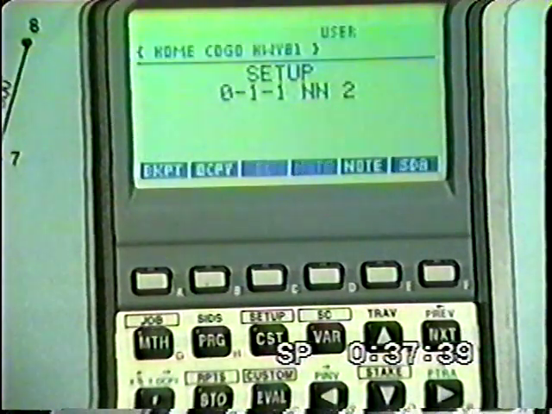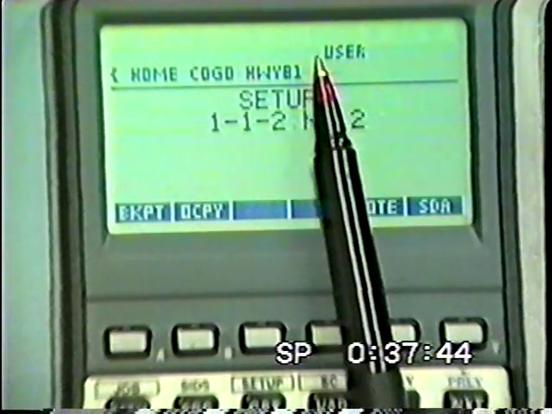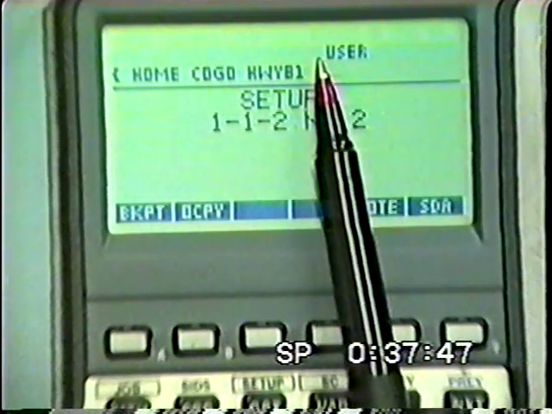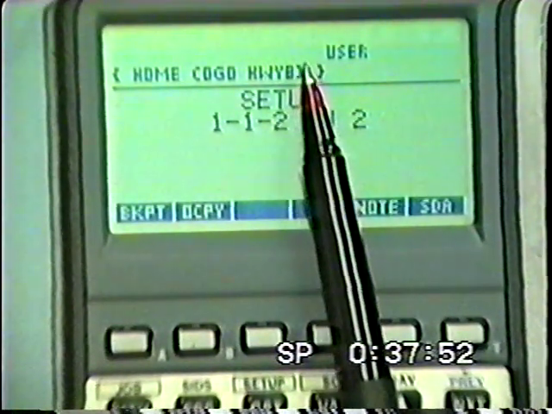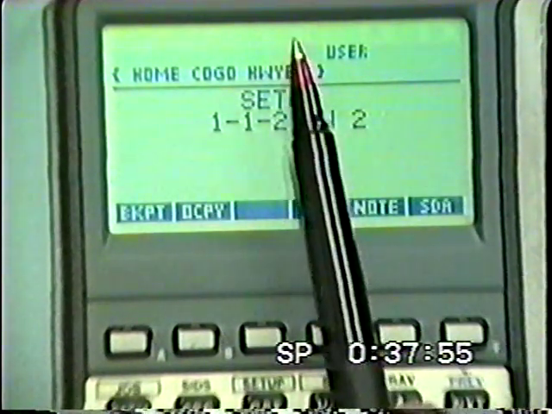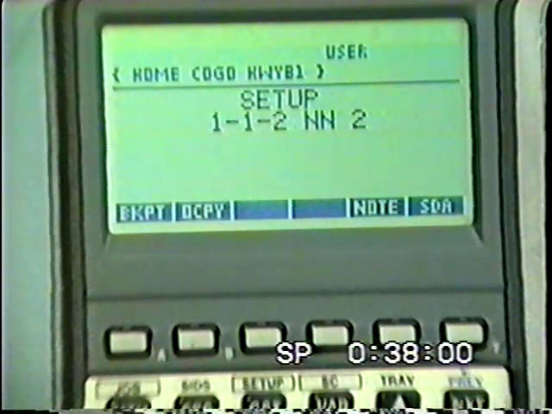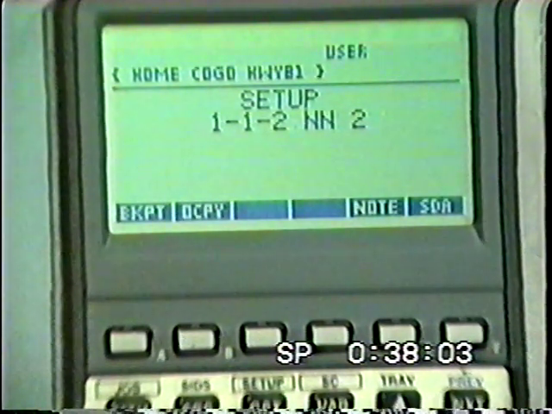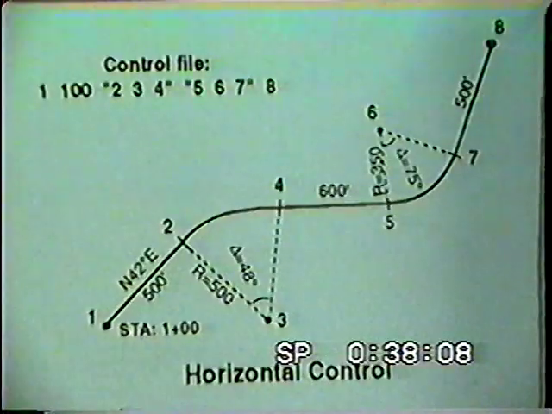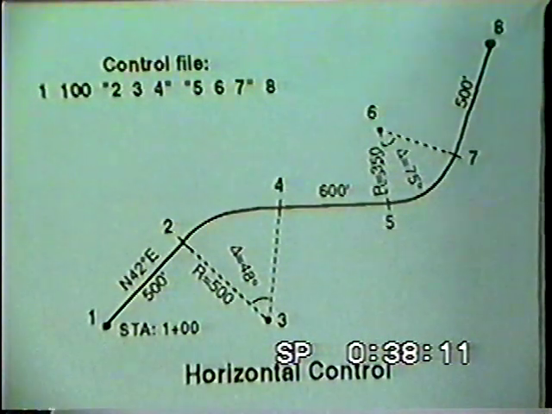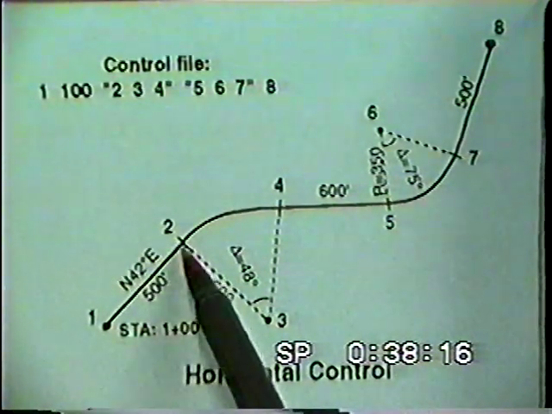We press Setup, and we see now no flags up here. There's no 5, indicating that we have chosen an instrument. There's no 4, meaning that notes are on. No 3, meaning that elevations, notes, instrument, all turned off, along with raw data. Now we're ready to press Traverse. We're now ready to traverse from 1 to 2. We're occupying 1, and we're traversing North 42 East for 500 feet to go to point 2.